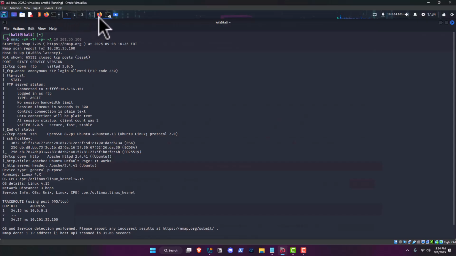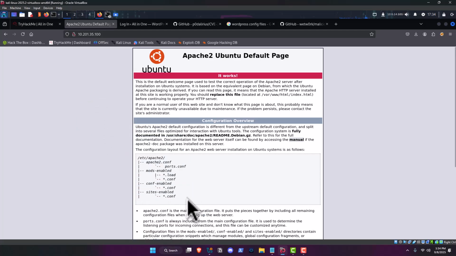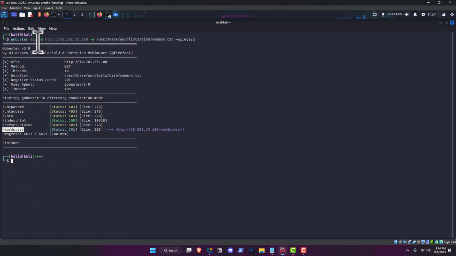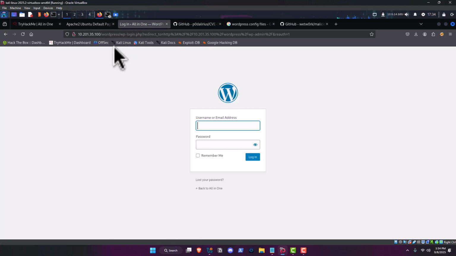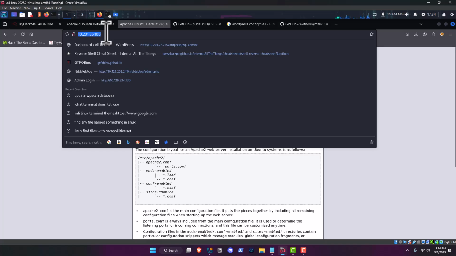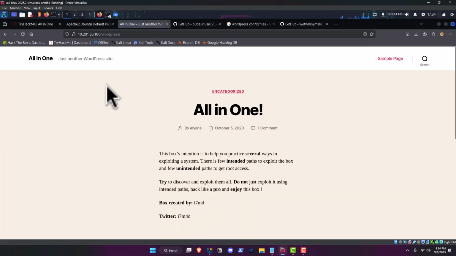I went right back to the website, and it's the default Ubuntu installed working page. First thing you should always do when you see that is do some Gobusting, and we did that. We did Gobuster on the URL, and we used the dirb common.txt, and WordPress came back. So that means that if we go to the IP address and we tack on WordPress, it takes us to the blog, All in One.